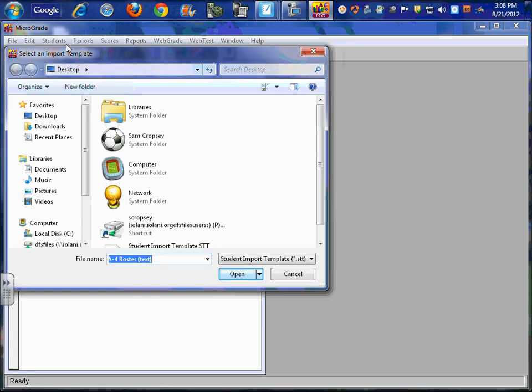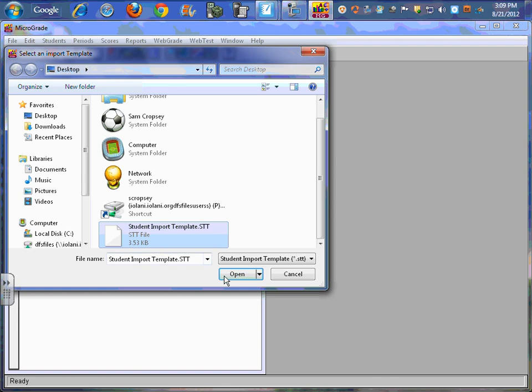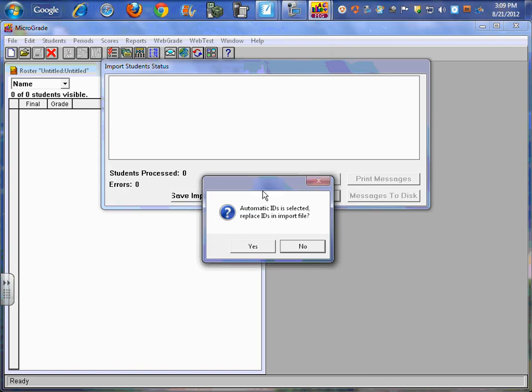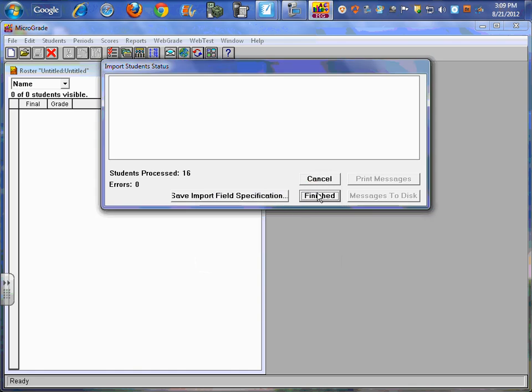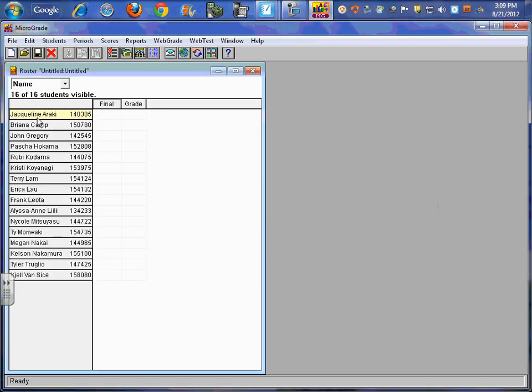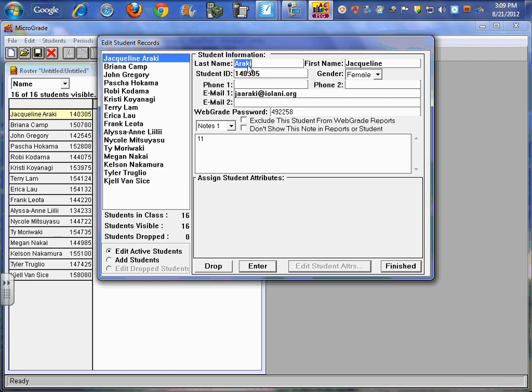Now it's asking me for the template. So remember I called it student import template. It's right here on the desktop, so it's easy to find. I'm going to choose that, say open. It's asking me the same question about automatic IDs. No, I don't want to replace the automatic IDs. And look, I didn't have to map it. Import's complete. Hit finished. Here's my next class without having to remap it. Again, if you go to student records, it has all the information in there. Notes 1, notes 2. Beautifully done.